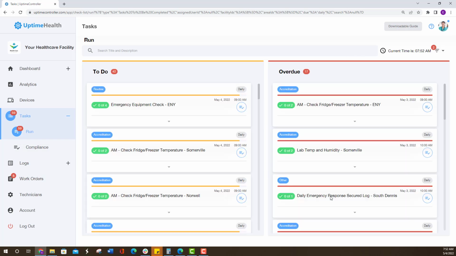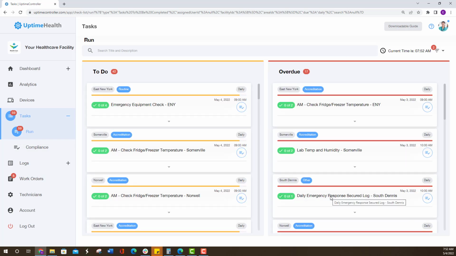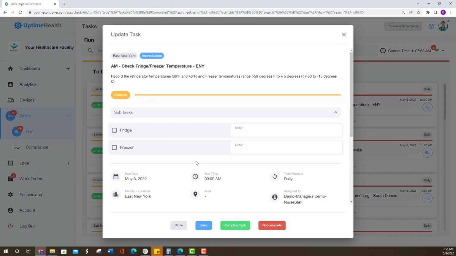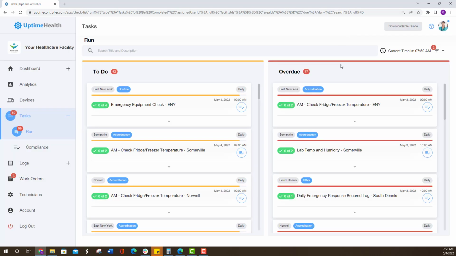We also have an overdue section where our tasks will move and highlight in red to create a sense of urgency for your team. These tasks still need to be completed to stay within compliance, but we do understand that sometimes your facilities can get very busy and backlogged. Just go in and complete that task just as you would in the to-do section and document any notes you feel are pertinent.